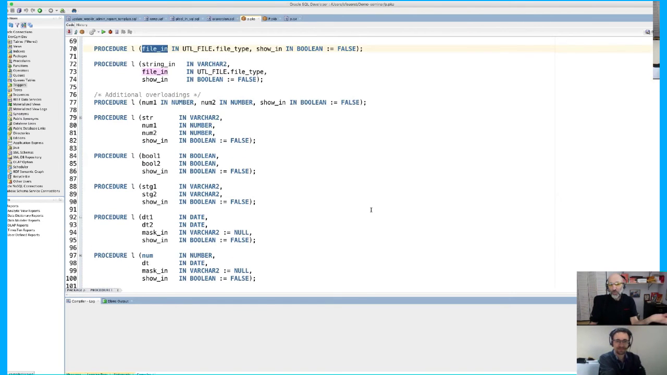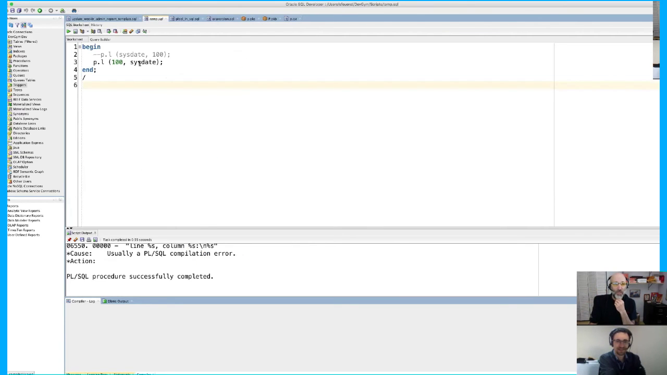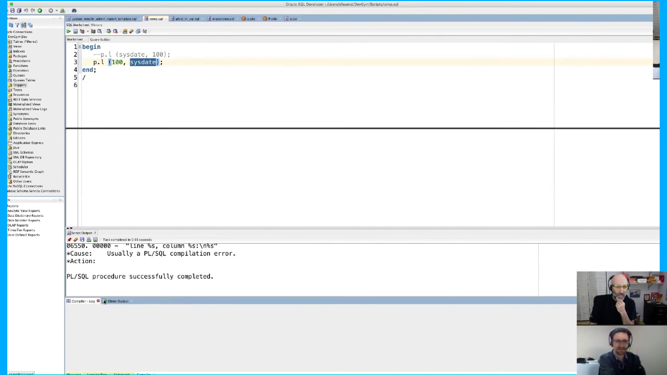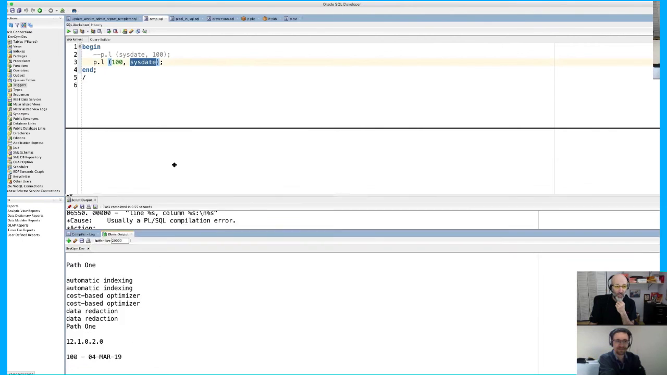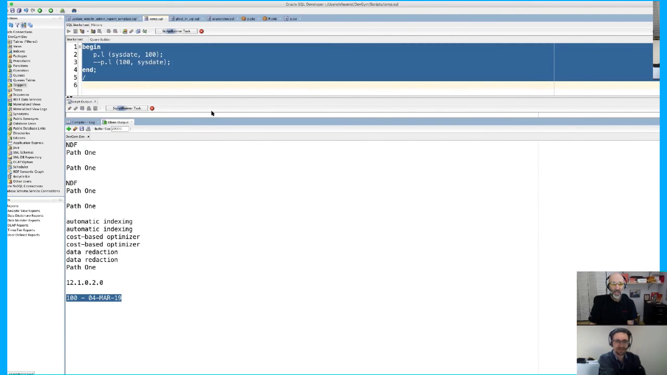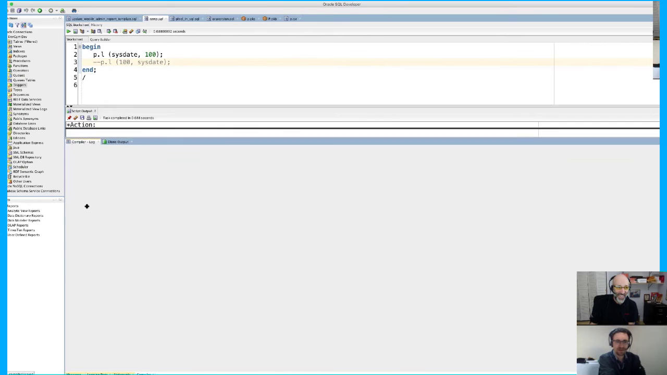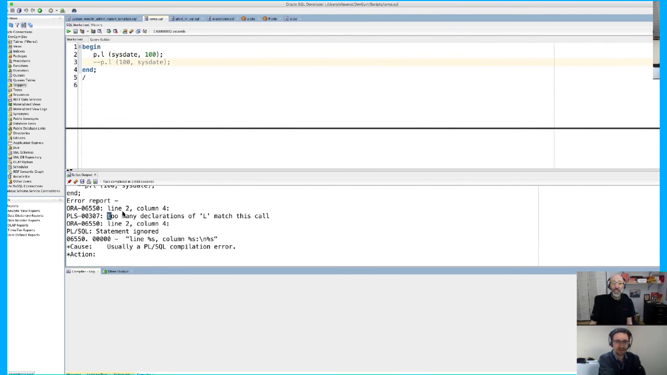Now, whether or not I overdid it here, who knows, right? What's interesting is that with so many variations, it's not that hard to come up with scenarios in which things don't work. So here's an example of calling p.l. I pass a number and a date, and I got some information back. This was run several days ago, but here it is, 104 March 19. If I try it this way and run it, there we go. And now we get "too many declarations of L match this call."